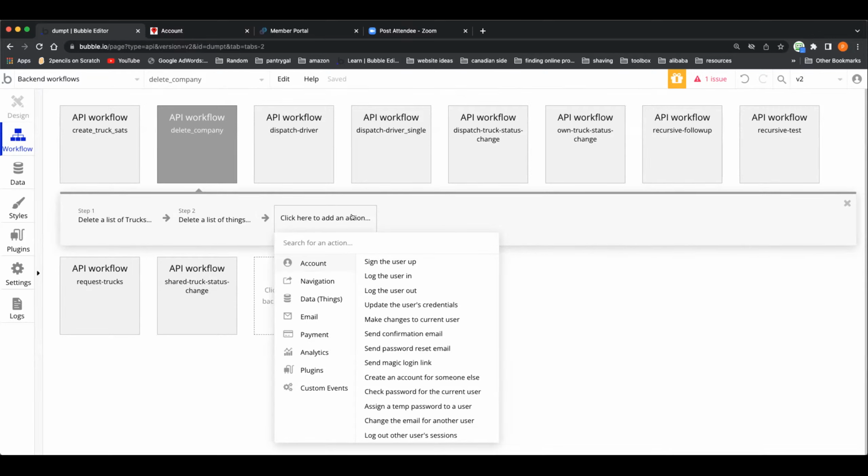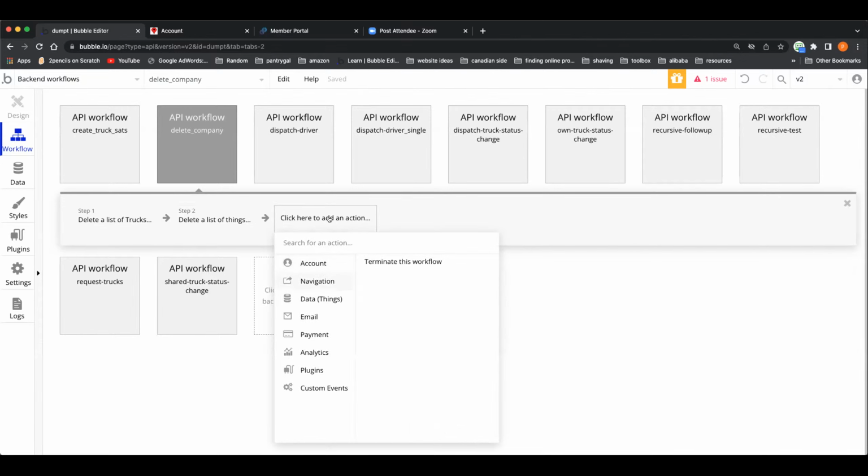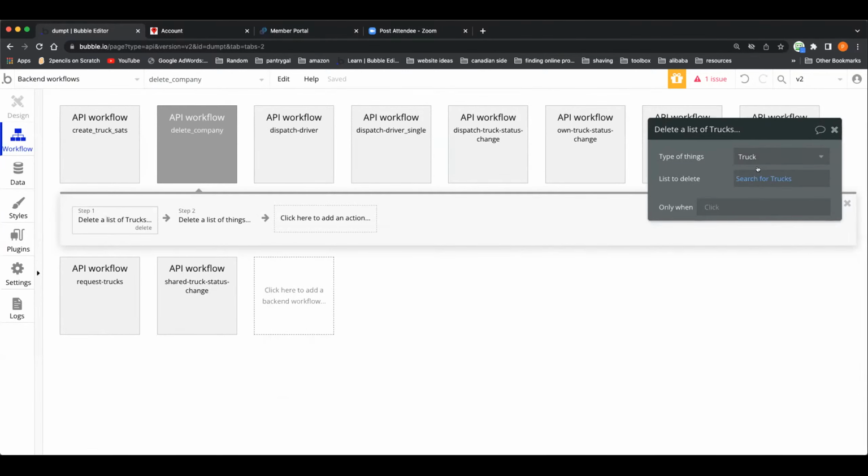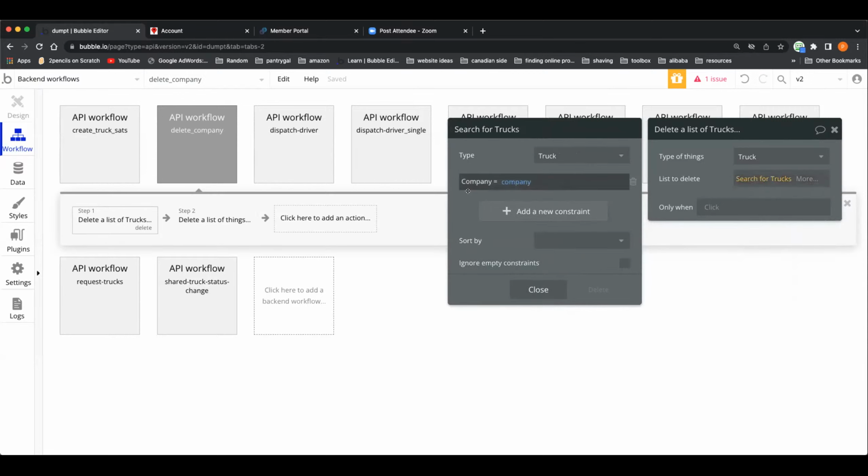And the reason you would do that is you want to make sure that everything is deleted first. Yeah. All right, so I'd have to go through every table and delete the list of things in every table, searching for every table where the company is this company.